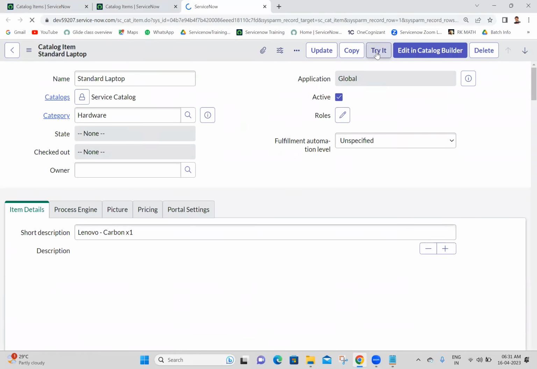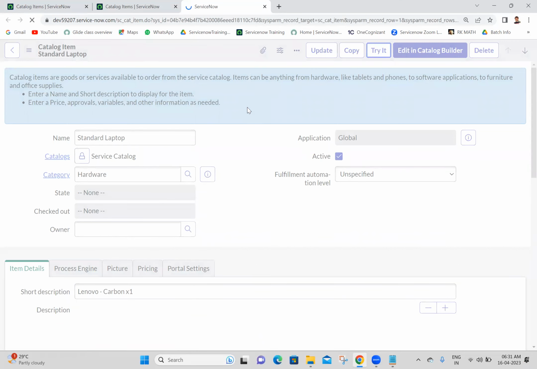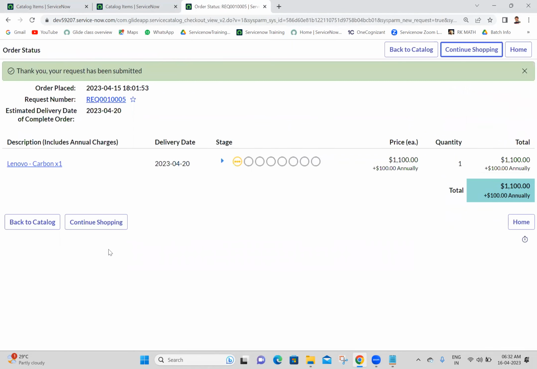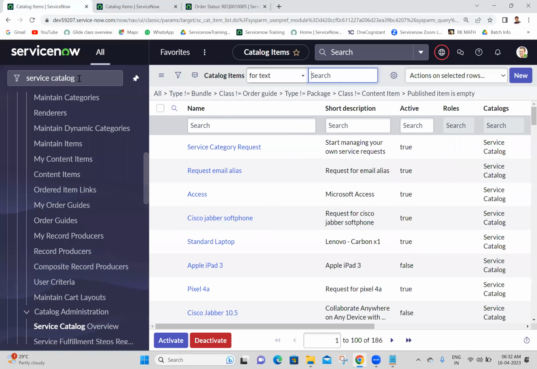Now I'm clicking on Try It. Wait, it's loading. Now I'm ordering this laptop. Along with this laptop, do you want any software? Yes, maybe I want Adobe Photoshop and Adobe After Effects, and I'm ordering it. Then the item will be ordered successfully.